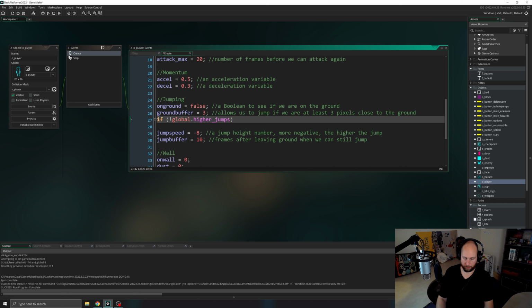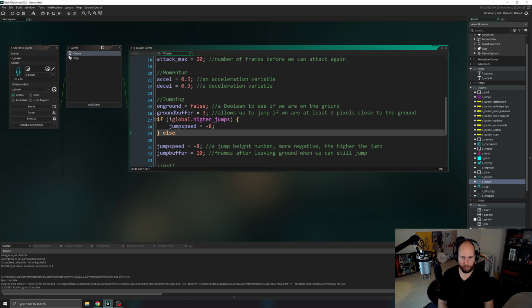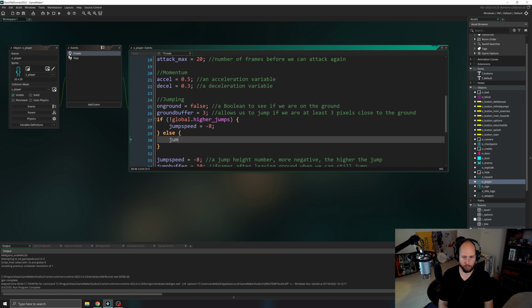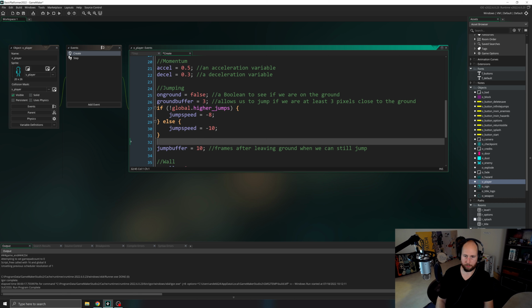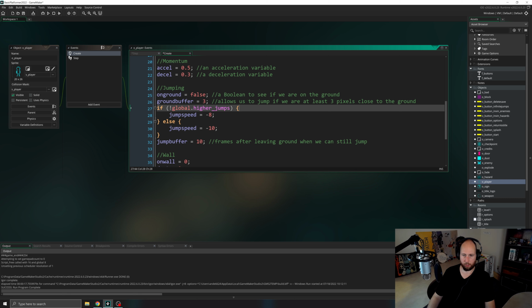We're going to add the higher jumps button next. If global.higher jumps, open curly bracket, close curly bracket, jump speed equals our typical -8, else jump speed equals -10, a little taller. And we can just delete this because we've already declared the jump speed right there. So this just checks whenever it creates our player object if global.higherJumps is turned on or not.